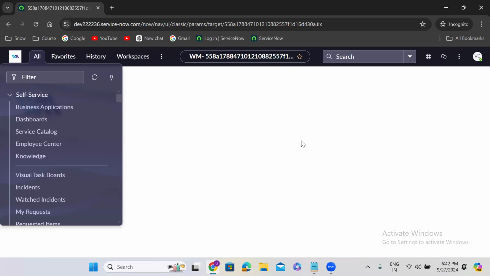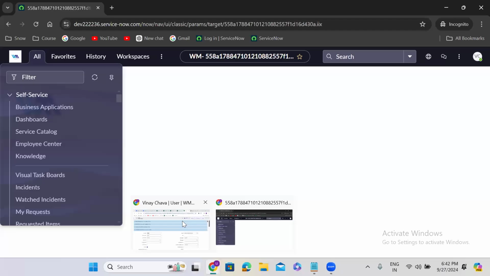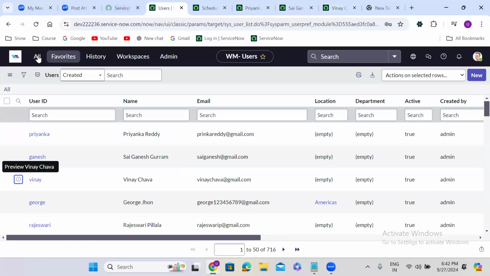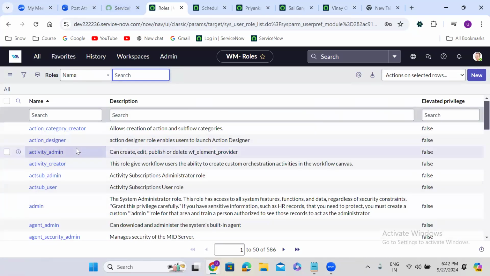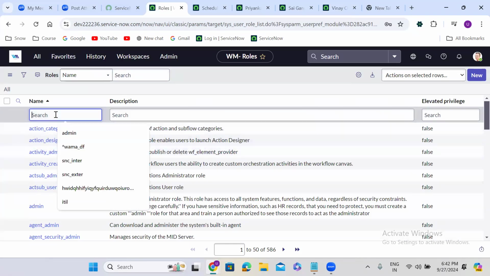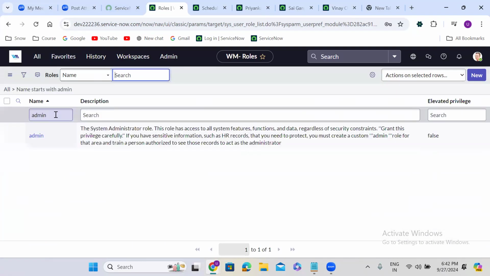Fine. Here in ServiceNow, you have so many applications, guys. You have many roles. If you go to the roles here, you have many roles. You will understand them slowly, one by one, in coming sessions. For now, admin is the highest role, the system administrator role. This role has access to all the system features, functions, and data, regardless of security constraints. Grant this privilege carefully. So this is the highest role, guys. Remember this point.